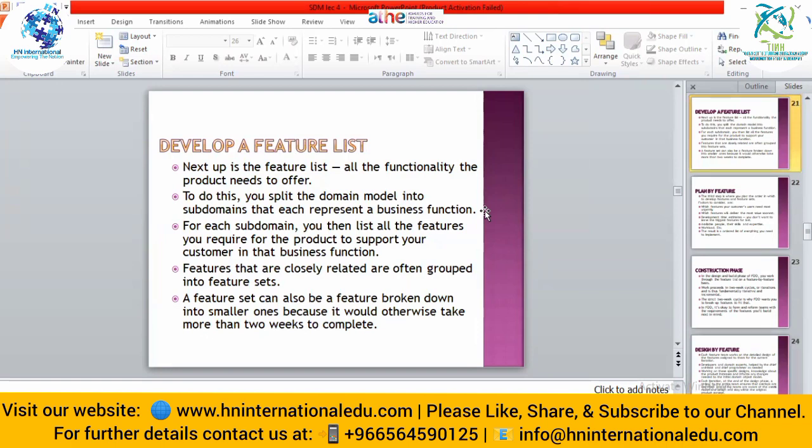Now we have generated the actual model. Now we will go towards the feature list. In the feature list, we will list down all the do's that we will do in any module or any domain, all the functionality the product needs to offer. To do this, you split the domain model into subdomains. Like I told you, we have to generate a banking application that is our main domain, and then we will divide this domain into subdomains, like the login system, the billing system, the transaction system, the loan system, and the ATM system. So different types of subdomains can be generated.